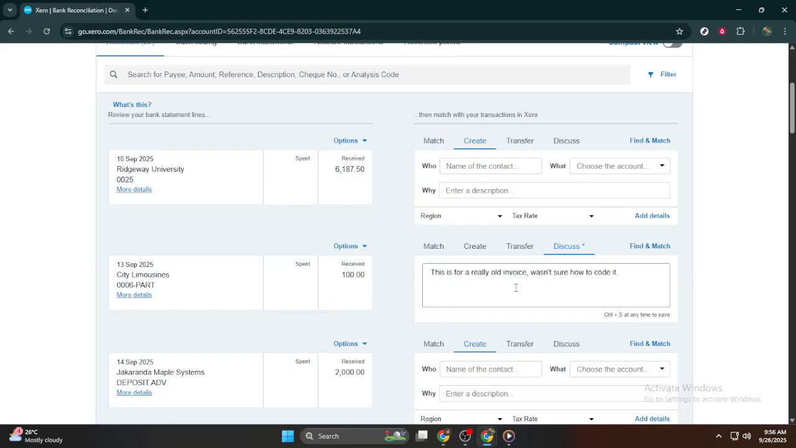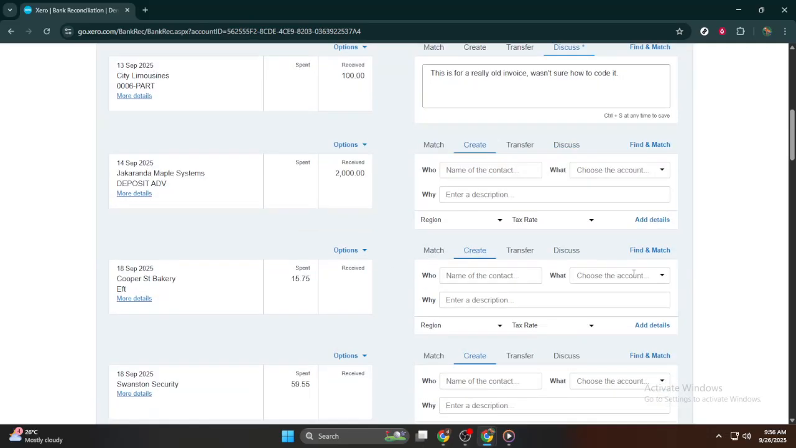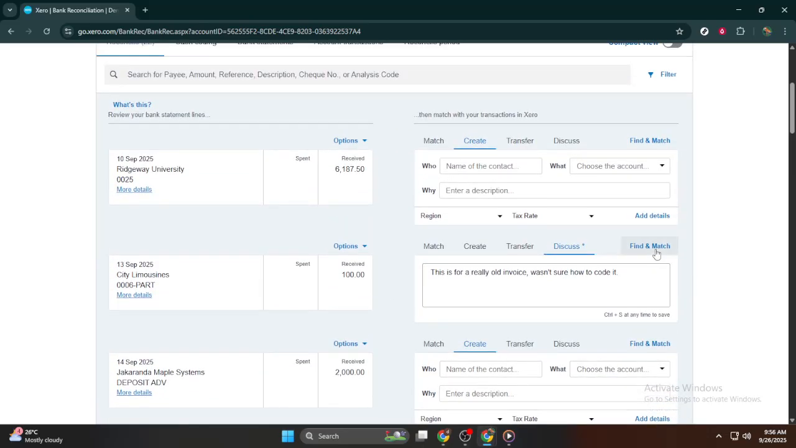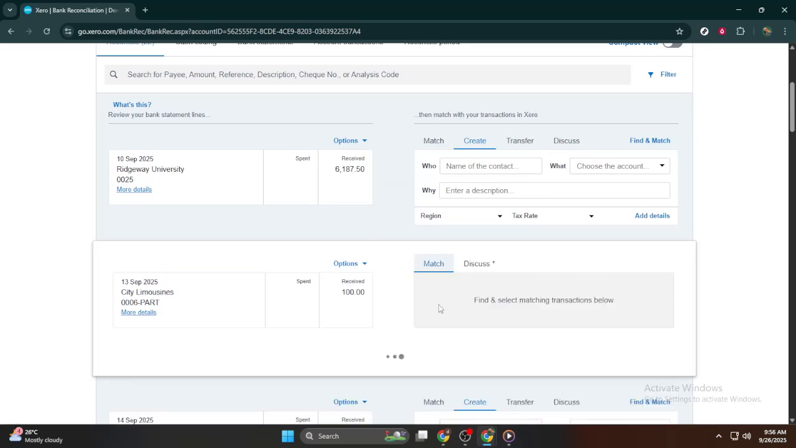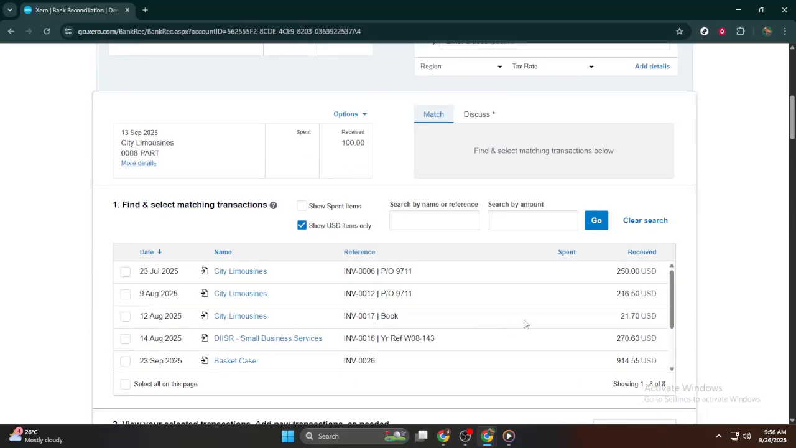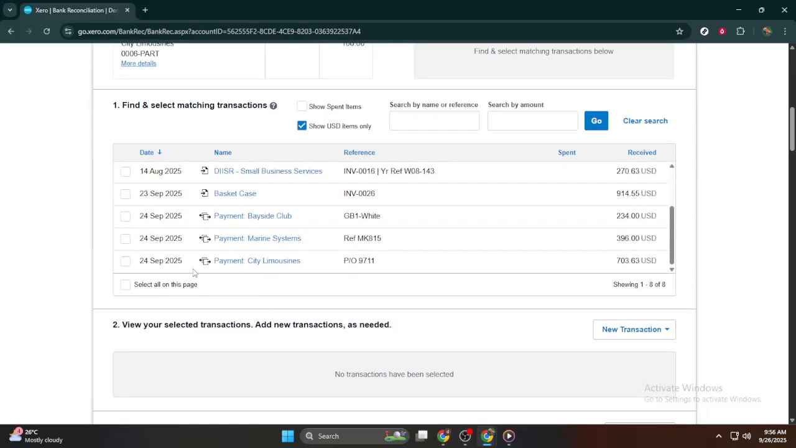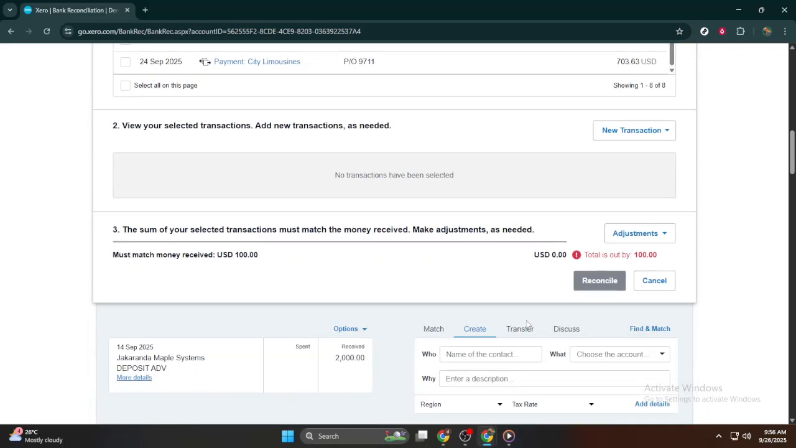In the reconciliation area, you're going to see various transactions that have been imported from your bank. What you want to do next is click on the Find and Match option. This tool will allow you to match existing bank transactions to invoices entered in Xero. It can be a bit overwhelming with all the numbers and transactions, but remember, you're looking specifically for the payments that need to be reconciled to your invoice.